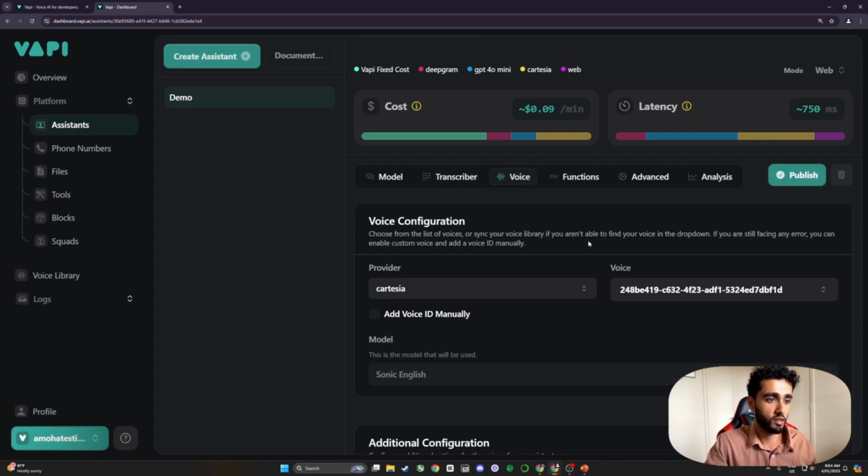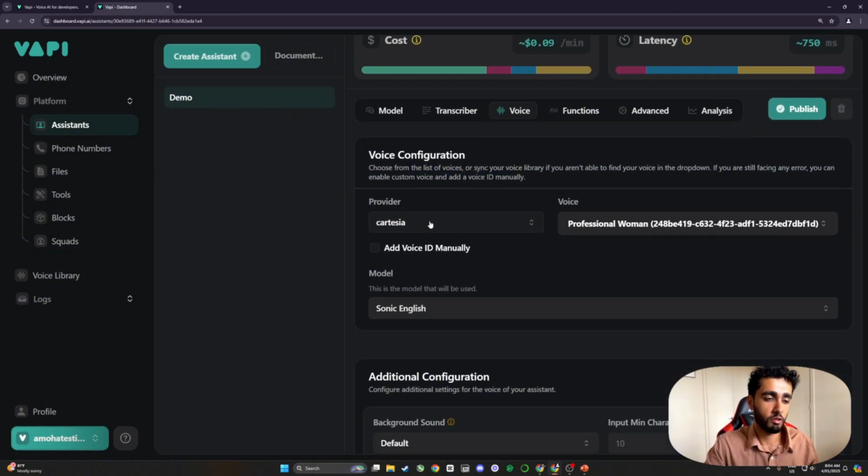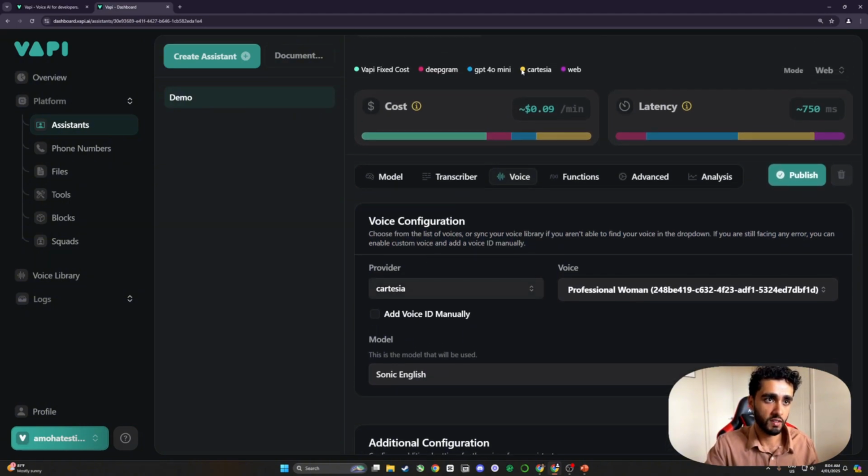Voice. So this one is a little bigger. Voice configuration: choose from the list of voices or sync your voice library if you aren't able to find your voice in the dropdown. If you still face any errors, and so on. So this is what I was talking about earlier, the provider. We can see up here, there's a yellow section, Cartesia. This is essentially your voice provider.